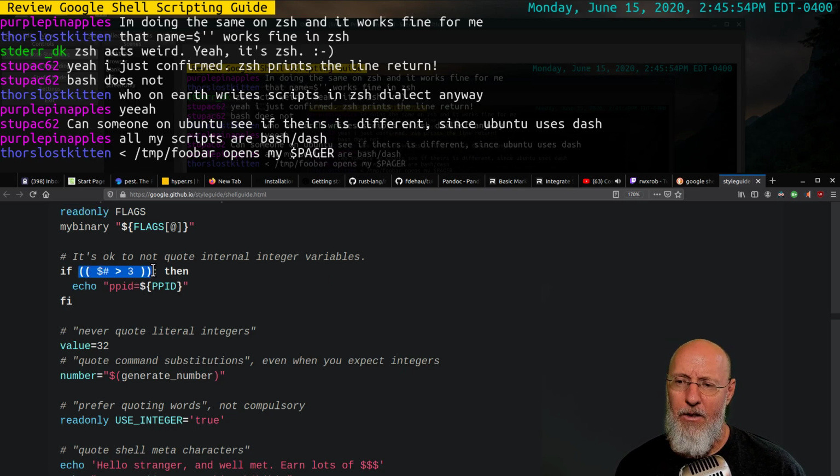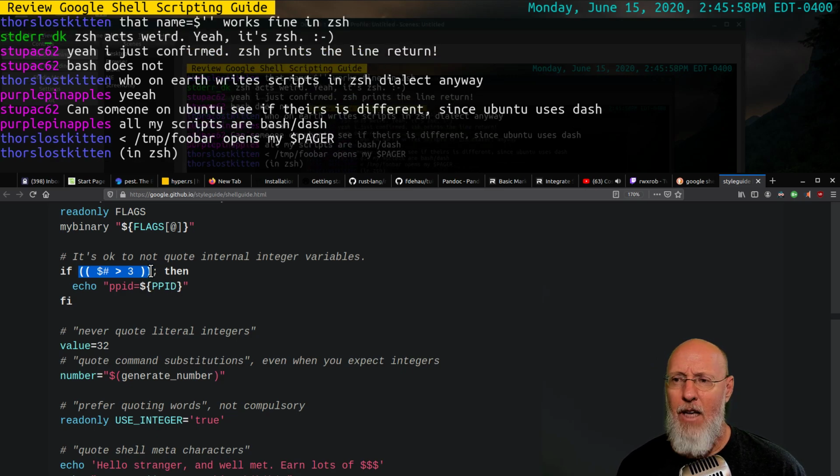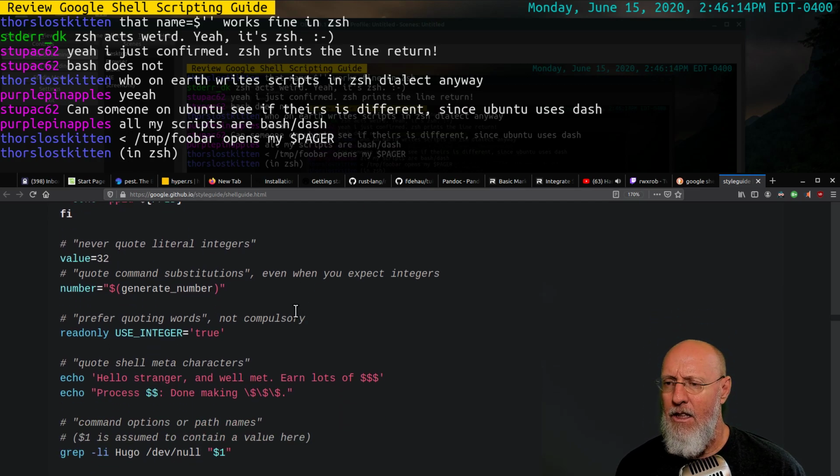We're going to talk about the use of double parentheses in a bit. This is something else that I'm going to start doing a lot more that I did not do before. So echo PPID equals PPID, right? Okay. So this is never quote literal strings. This makes little integers. This is obvious. When you do that, you turn your number into a string essentially, so don't do that. This says quote command substitutions. So doing that for sure.